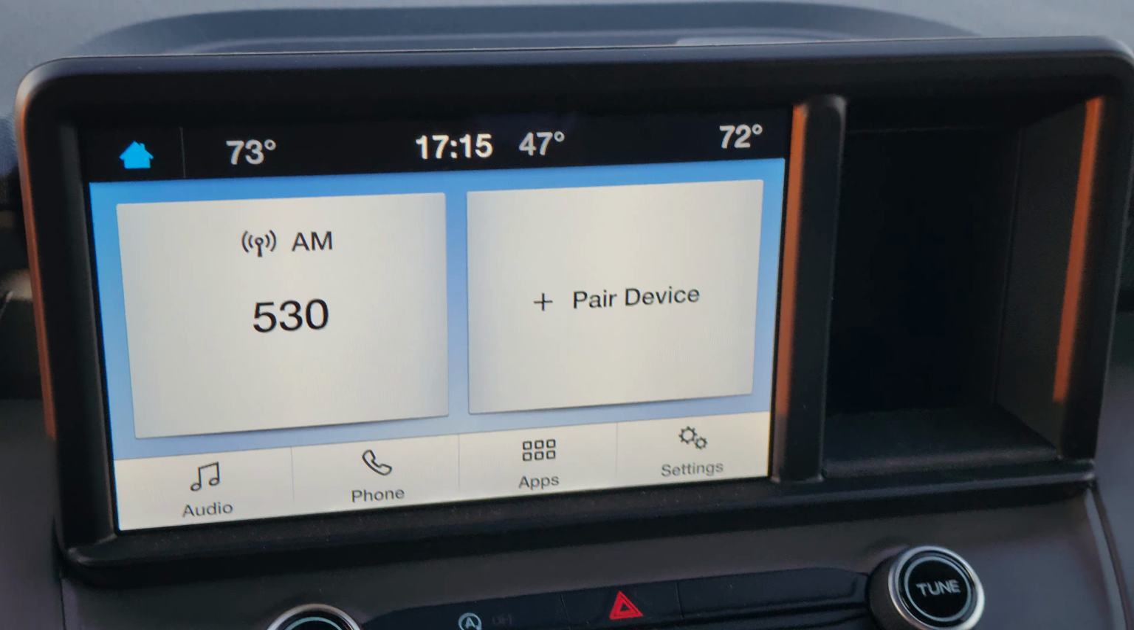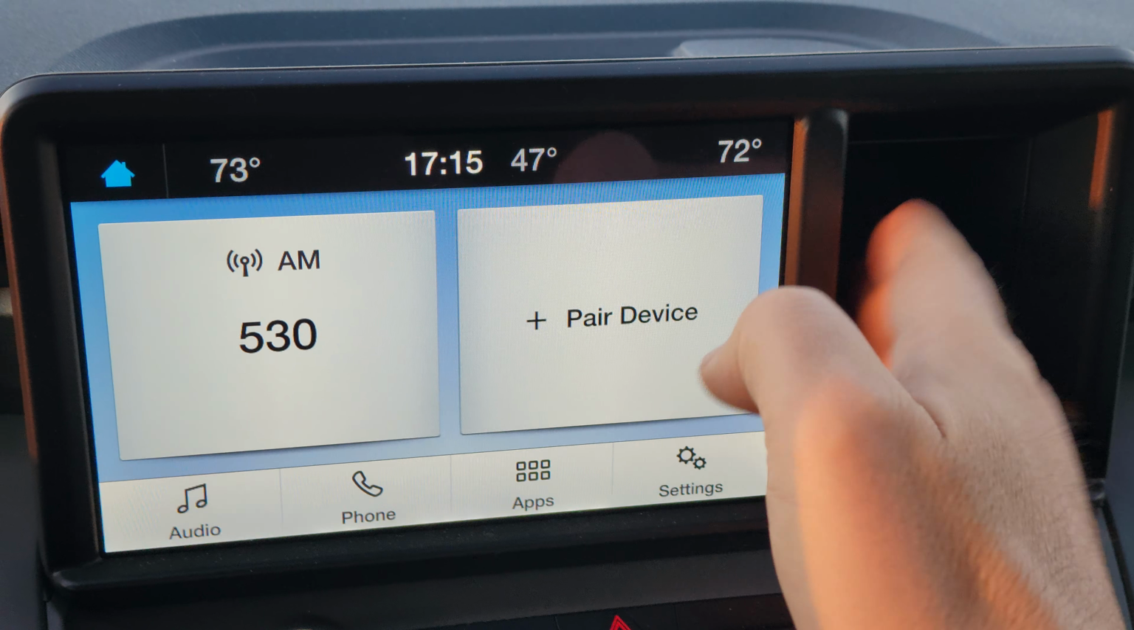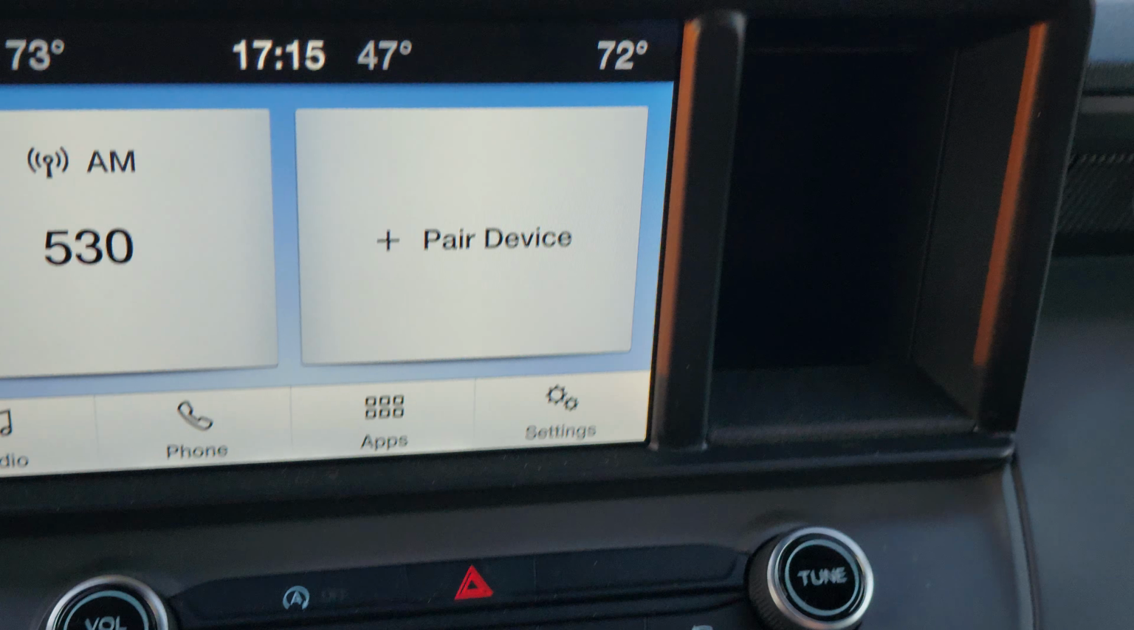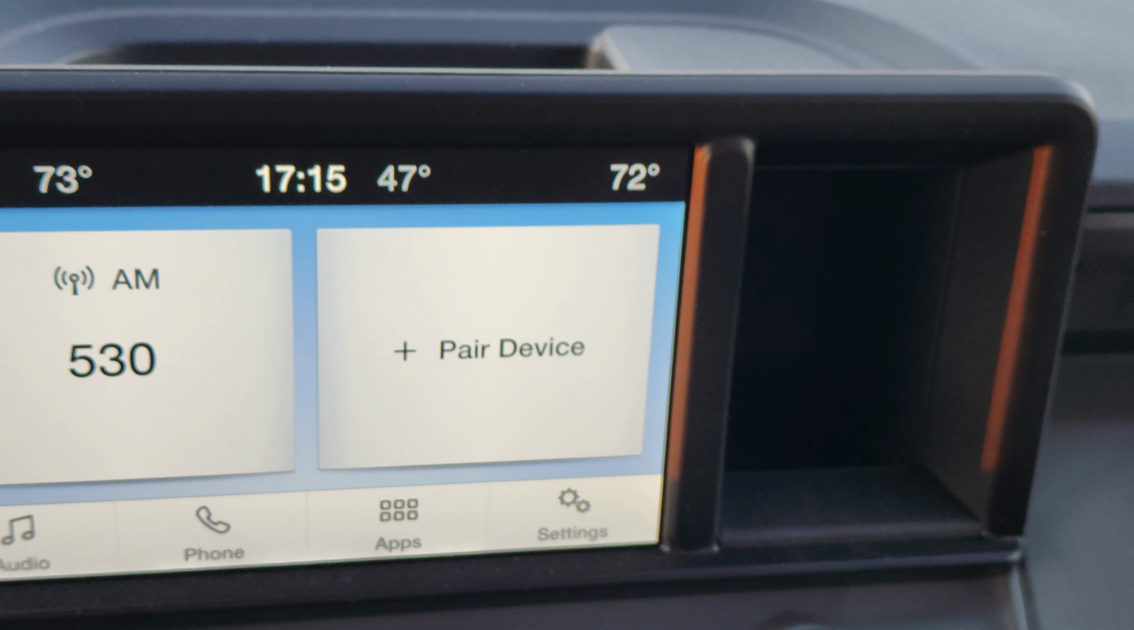By the way, while I'm talking about this, I have no idea why they have this space. It's not very deep, but I don't know what you can keep there. What do you think? What can you keep there?